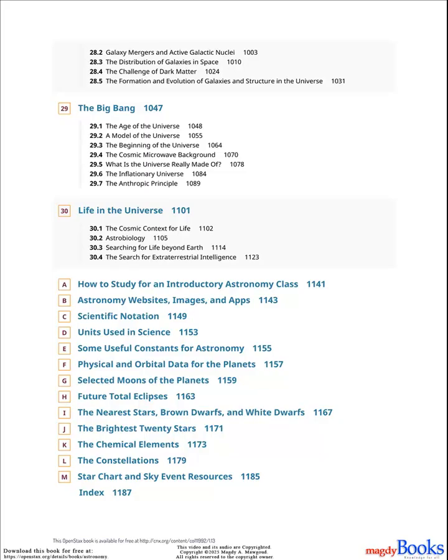30. Life in the Universe. 30.1. The Cosmic Context for Life. 30.2. Astrobiology. 30.3. Searching for Life Beyond Earth. 30.4. The Search for Extraterrestrial Intelligence.